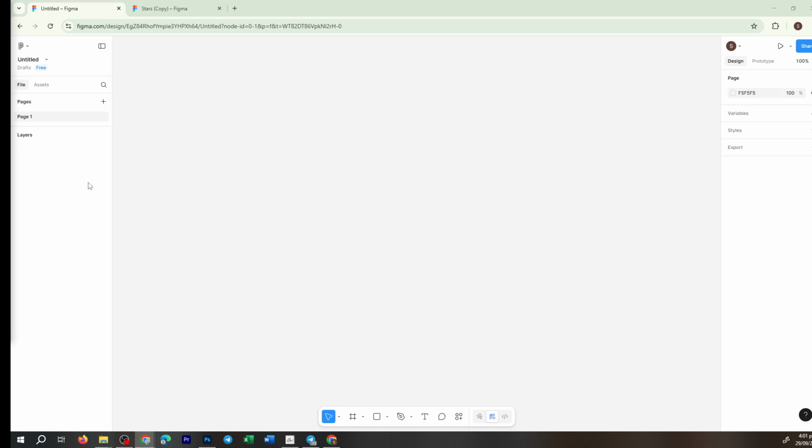First things first, we're going to create a frame. Think of the frame as your digital workspace in Figma, where all your design elements will reside. It's a versatile feature that helps you organize and manage your design components efficiently.